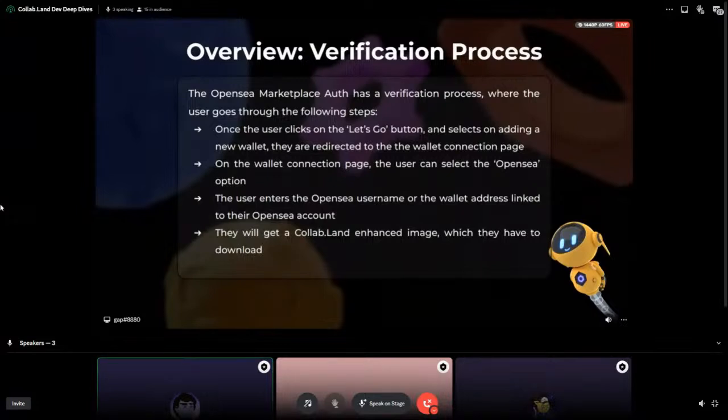What the user does is they click on the Let's Go button and now they want to add a new wallet. They add a new wallet and then they're redirected to the wallet connection page. On the wallet connection page, there's a new wallet option named OpenSea, with the OpenSea logo. When you click that, you get prompted to give your OpenSea username or the wallet address which you have linked. Anything works. And what our API does is it returns you an enhanced image. I'll get more into the depth of how this enhanced image works and how we create it.